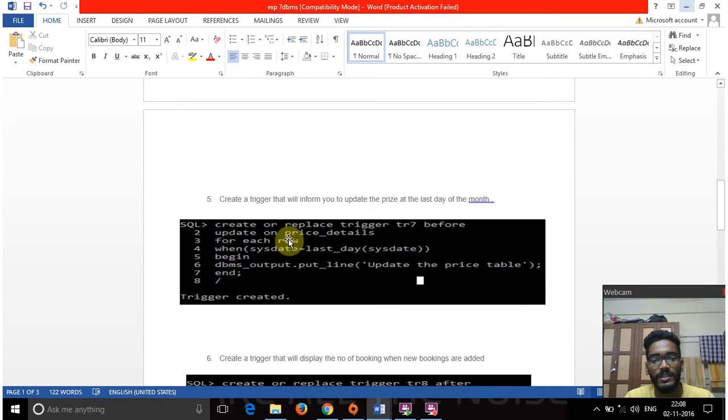Next question is to create a trigger that will inform you to update the price at the last day of the month. So as usual, we start off with create or replace trigger name before update on price details for each row when sysdate is equal to last day of this sysdate. That means the system's date is taken, and if it is the last day of the month begin, and this message will be shown to update the price table, so the user can update the price table on the last day of the month.